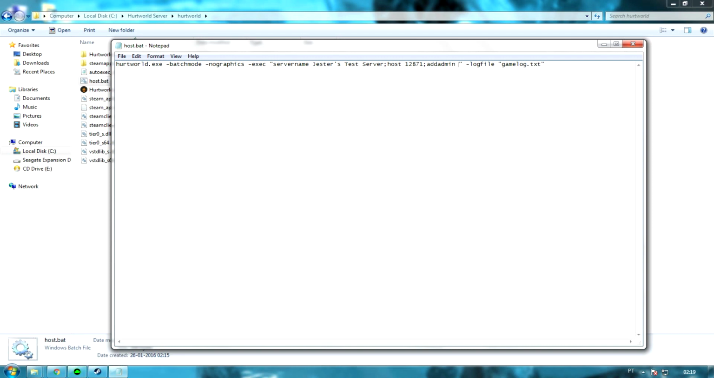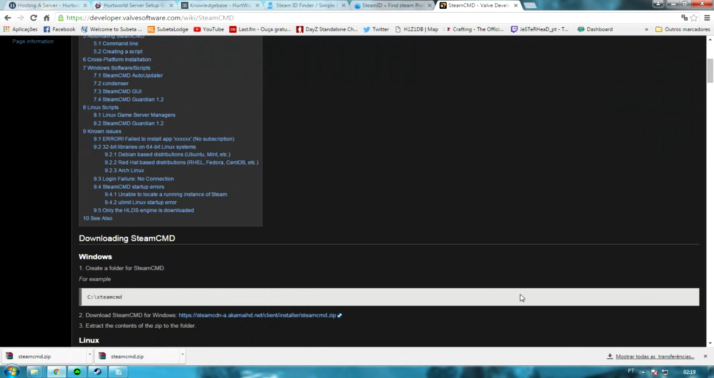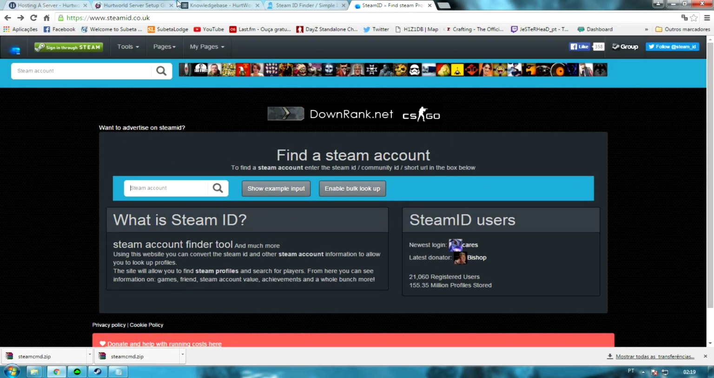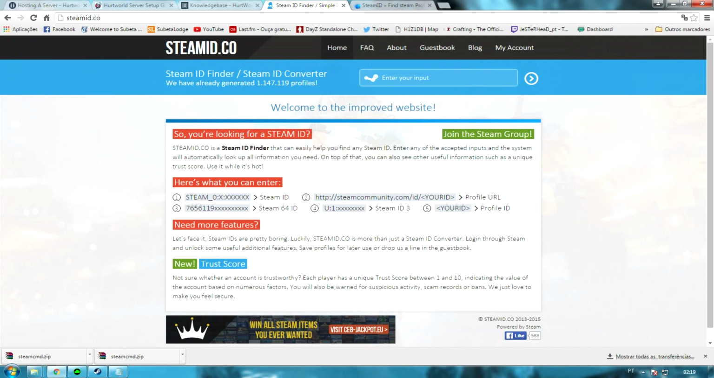How can I get the code number of my Steam ID to place here? Go to your browser again, and now we don't need this anymore, and go to some sites like this one to find your Steam ID, steamid.co.uk or just steamid.co. And here, where it says enter your input, just enter your Steam name or your Steam short link to your profile, okay? And now press enter or just click here.